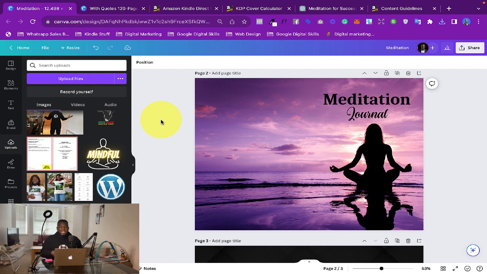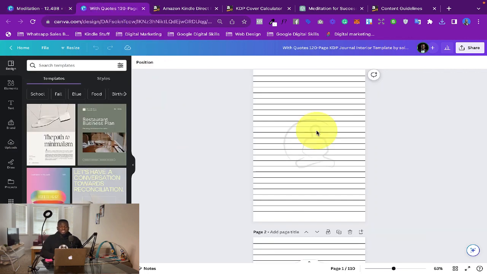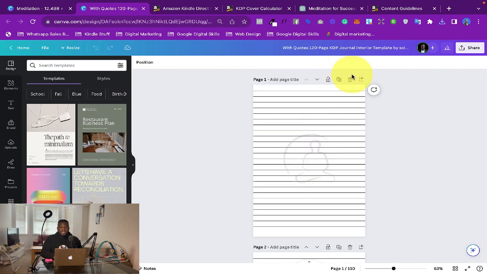Good. Now we've created the book cover. So what we need to do next is to create the interior of the book. In doing so, I'm also going to use this particular template that I've already created. So this is the one I've created already, okay?